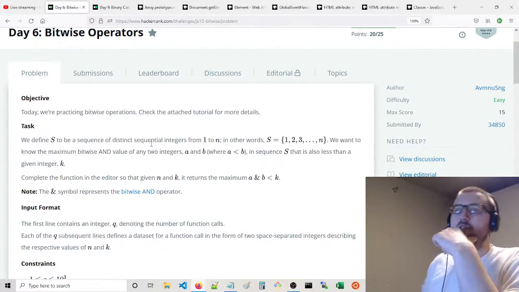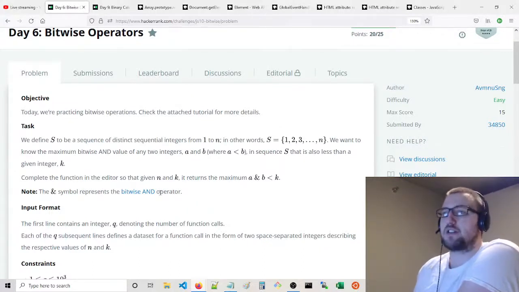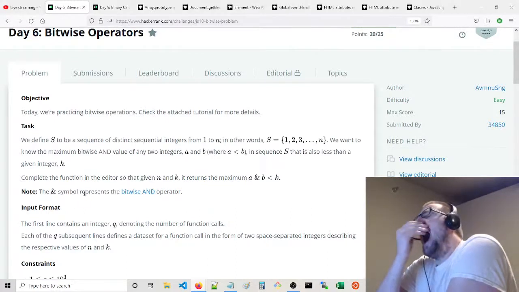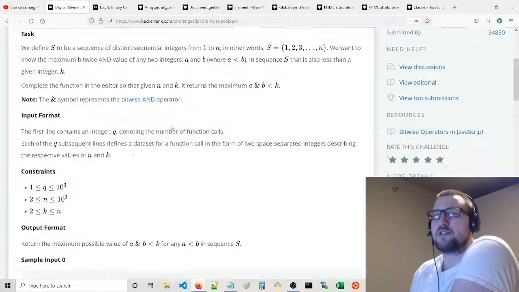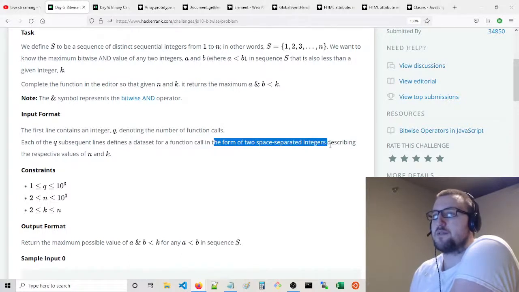Complete the function in the editor so that given n and k, it returns the maximum a AND b less than k. The ampersand represents the bitwise AND operator. There might be some fancy maths you can do here to do this more efficiently, but I don't think we're looking for a more efficient one. First line contains integer q, number of function calls, defines a data set for a function call in the form of two space separated integers describing the respective values of n and k.